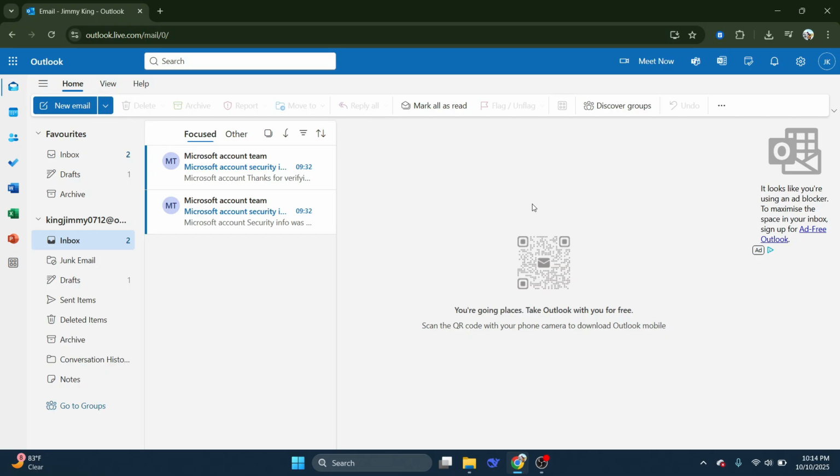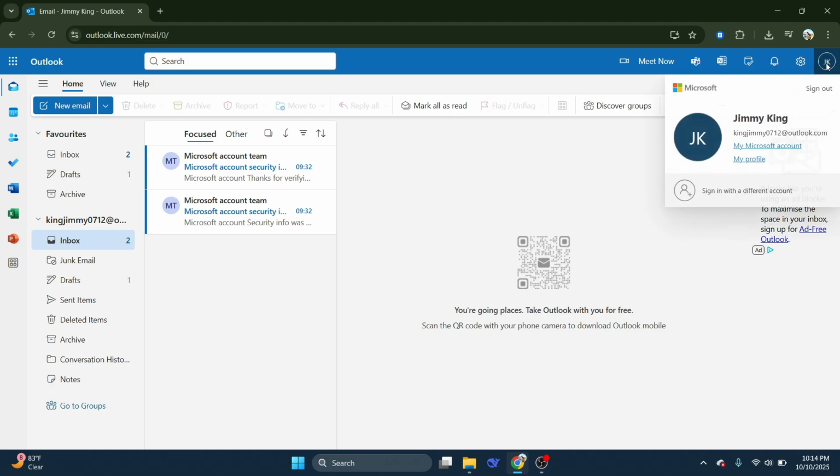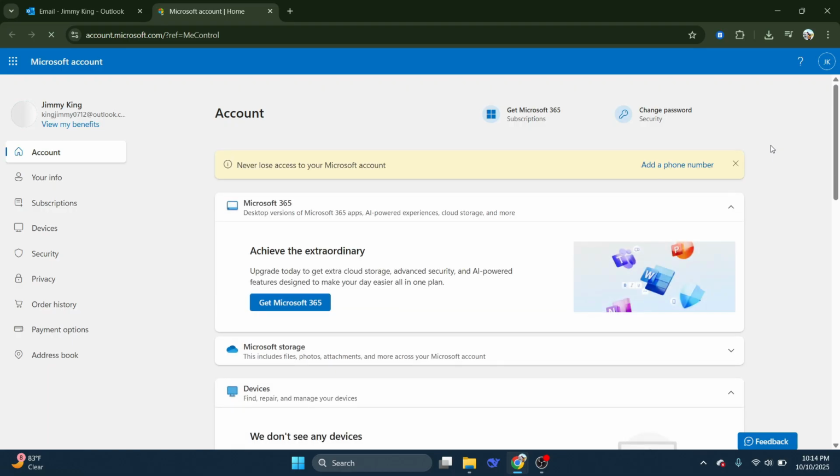Once you're inside your inbox, locate your profile icon at the top right corner of the page and click on it. From the drop-down menu, select My Microsoft Account. This will redirect you to your Microsoft Account Management page, where you can access all settings related to your account.